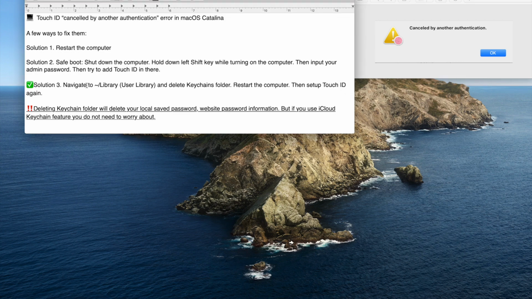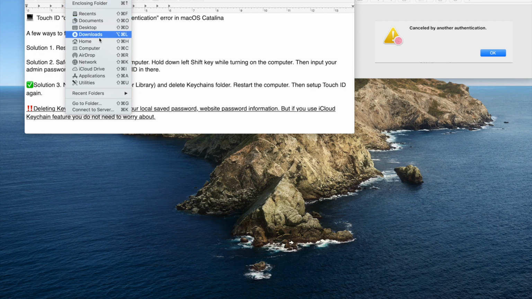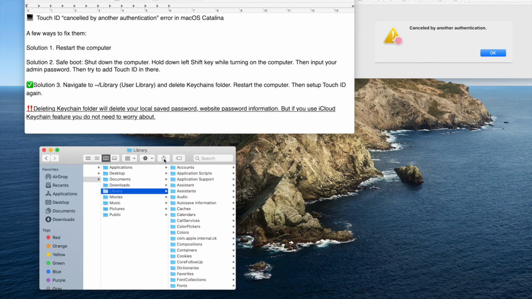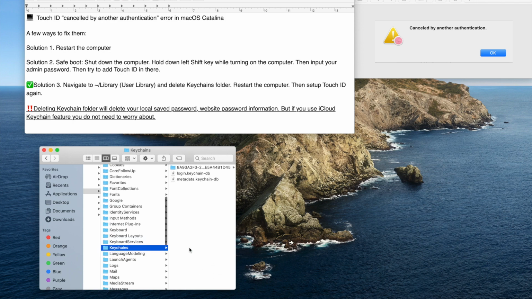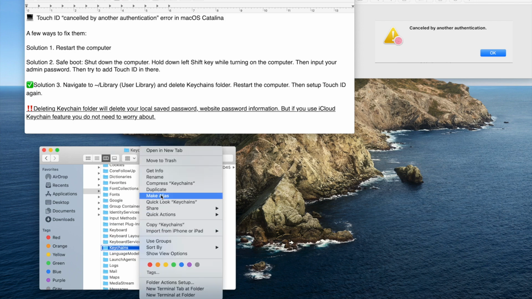So simply navigate to user library. You go to your Finder. Some people ask, how do I get to user library? You simply hold down the option key and click Library. Then it's going to bring up user library. Then you find keychain, okay? So you basically simply move it to trash.